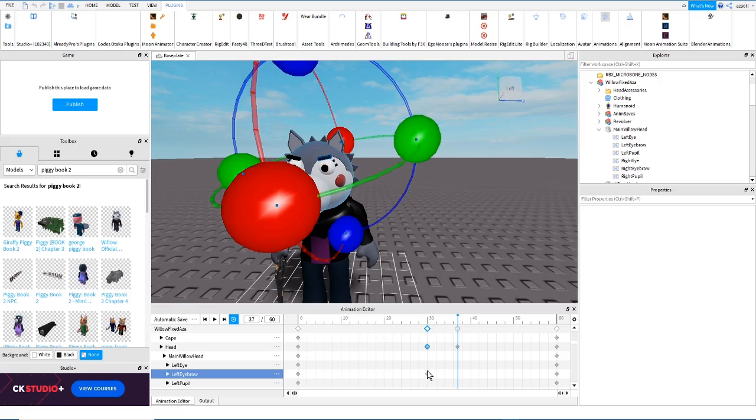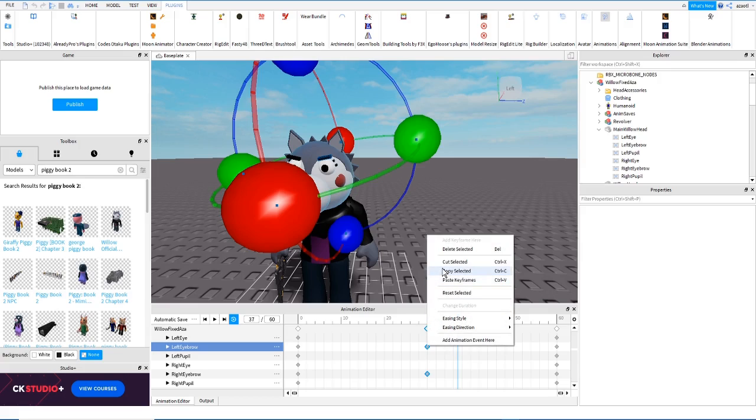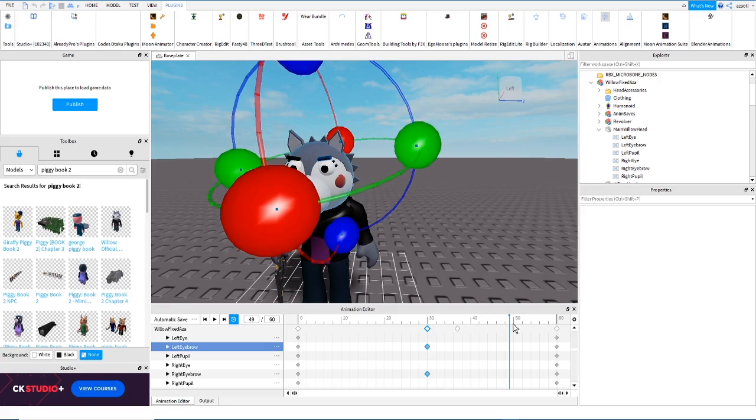Okay, well, what we are going to do with the eyebrows is we are going to copy this one and this one using control. I'm just copying the eyebrows, the left eyebrow and the right eyebrow. Then I press Control C or copy selected, and then I pasted them over here over frame 50 just to keep these eyebrows static for a moment.